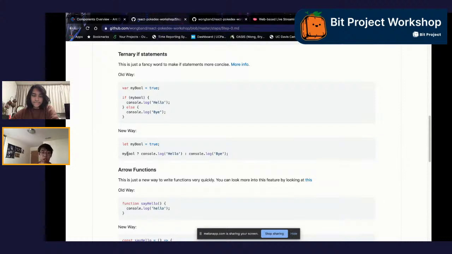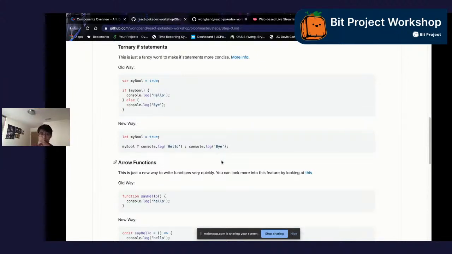So instead, my bool is your if statement part. This is the part where you're checking if it's true. So this basically reads, if my bool is true, then I will console out hello. And then whatever is to the right of this colon is the false statement. So if my bool was false instead, it will just console log bye instead.